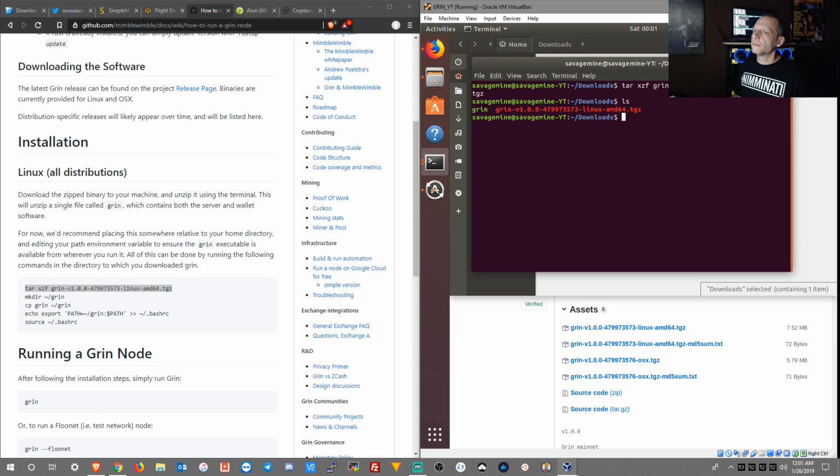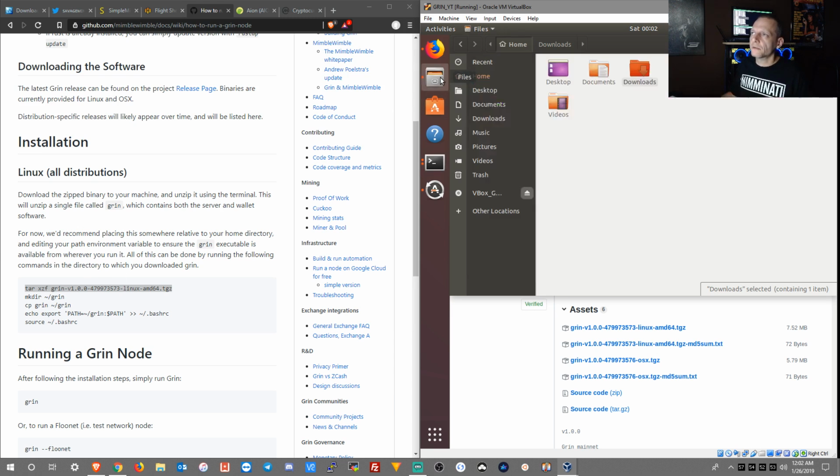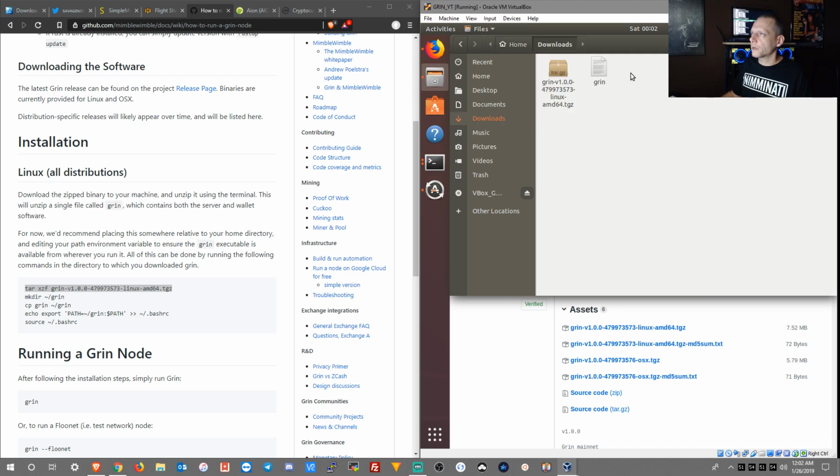Yeah, I don't know. Let's see. But I don't want it in the downloads folder. I'd rather it be out on the home folder. And if we go to files here, give me a second here, guys. Let me think about what I'm doing here. So it unzipped it there under downloads.